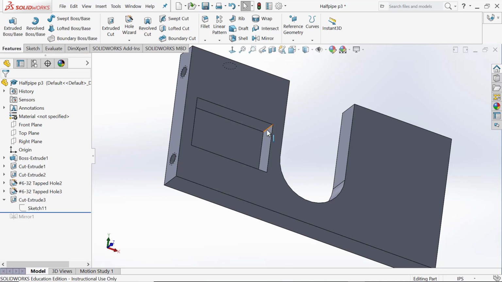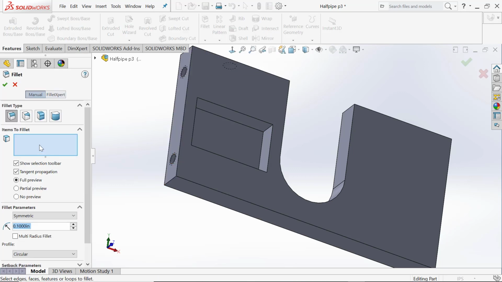Now, fillet, as you know, you don't use a sketch to use the fillet tool. You basically launch the fillet tool with nothing selected. There are actually 1, 2, 3, 4 kinds of fillet. We're only going to do the first one here, which is called a constant size fillet.